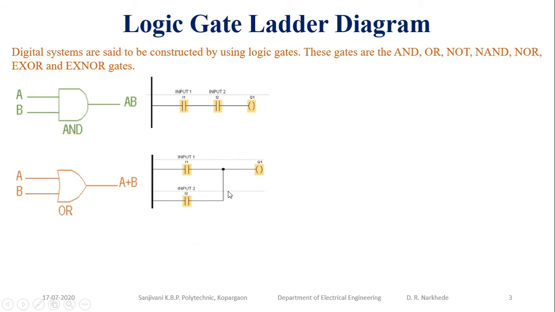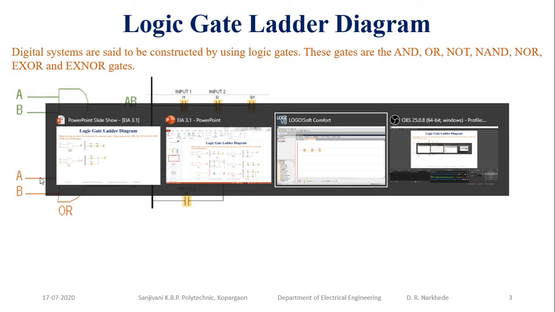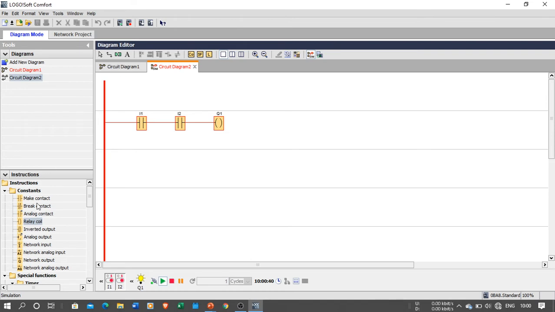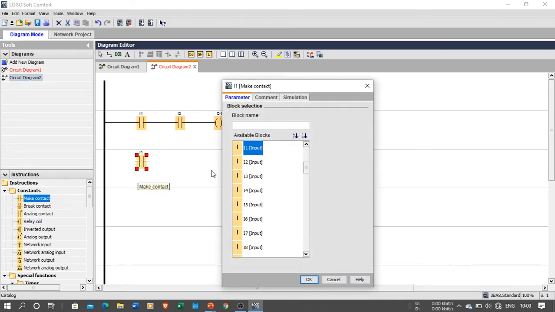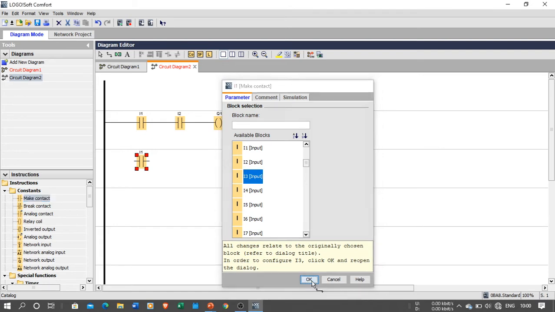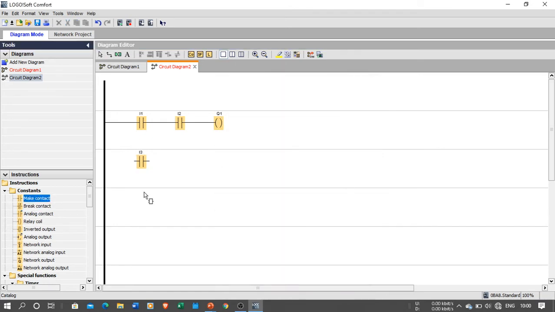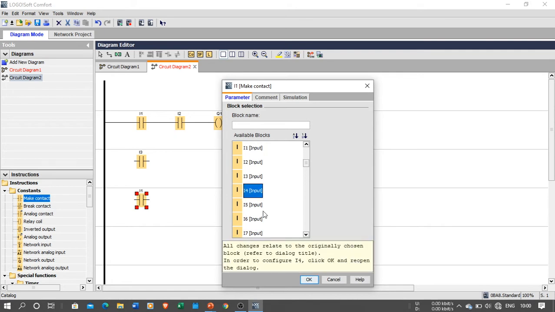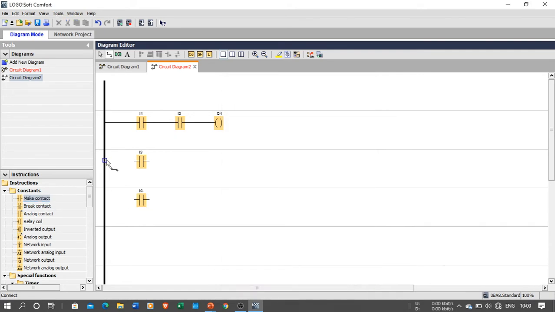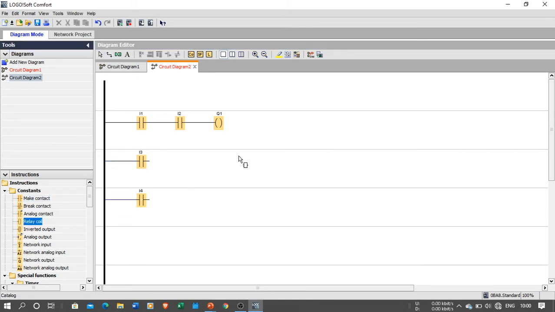Now the second logic that we are going to discuss is your OR logic. In OR logic, we will connect the switches in parallel. When you connect the switches in parallel, that will represent your OR logic. Here, this is my Logosoft. Now I am going to connect the switches in parallel. This is my first switch, I3. This is my second switch, I4. I have connected them over here. Now this is my output coil.